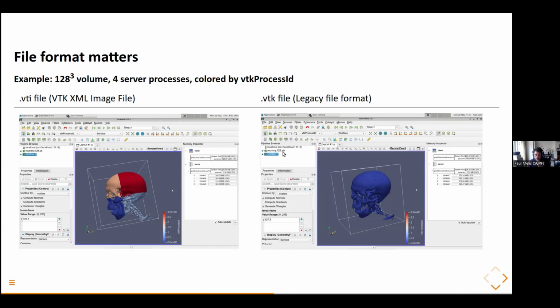But if I use the .vtk, which is the legacy file format, that metadata information isn't enough. So what ParaView does here is it loads the data basically on a single process. It all ends up in process 0. And there's no data distribution, which is exactly what we don't want. So there's a few ways around this.